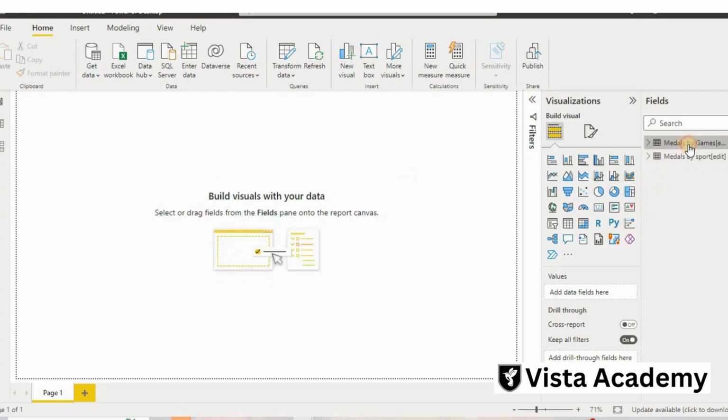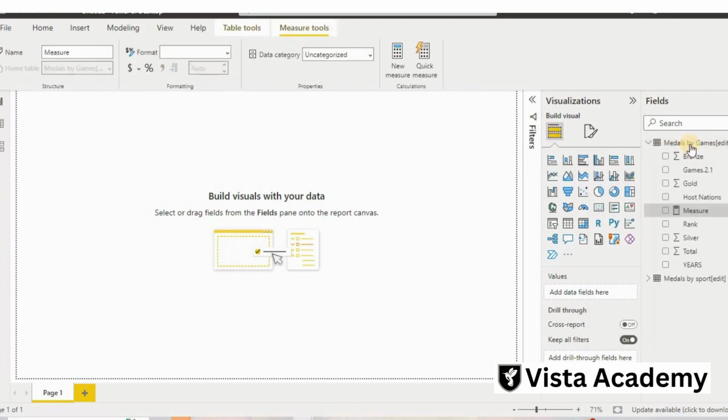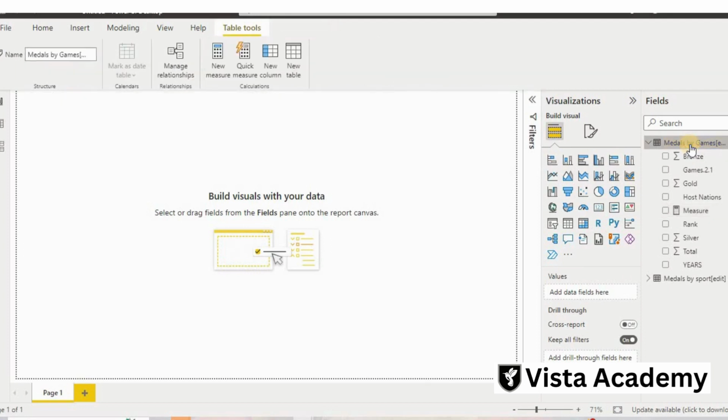So for medal by games, I will click edit, I will just double click over this and change its name, because "edit" is also there. So I will just go there, remove the edit, and enter. Now my name is medal by games. So this name is okay.